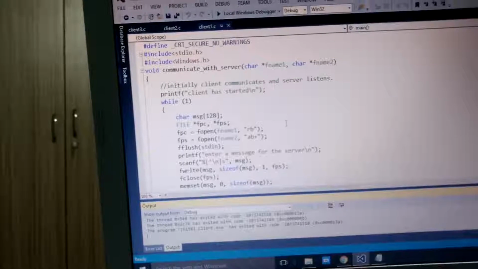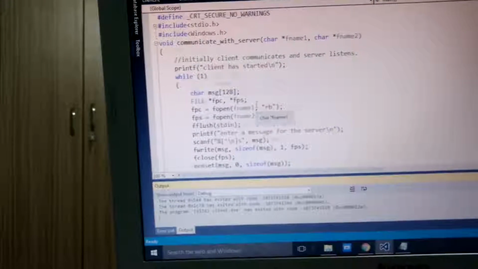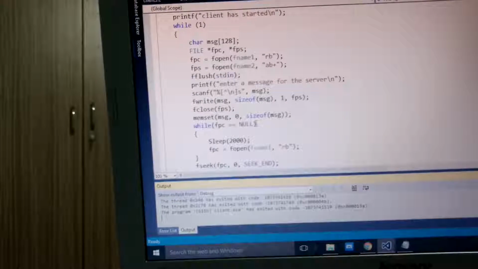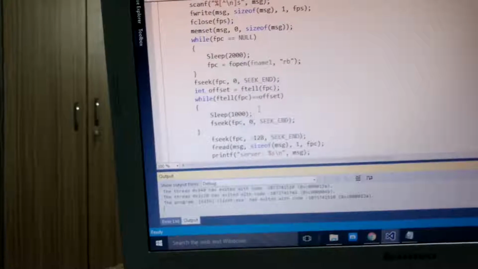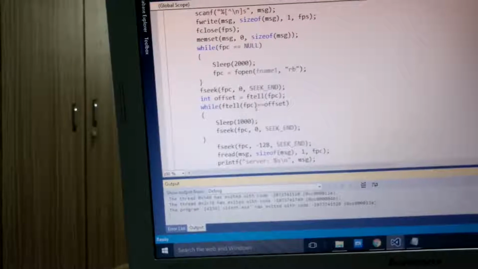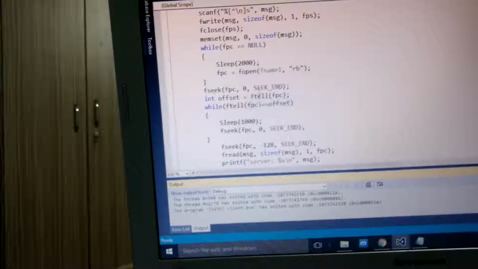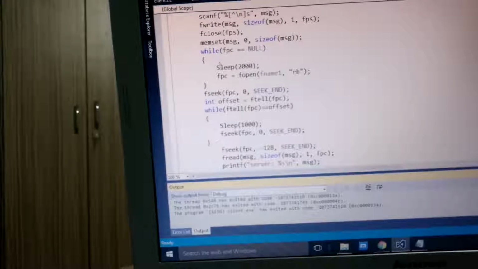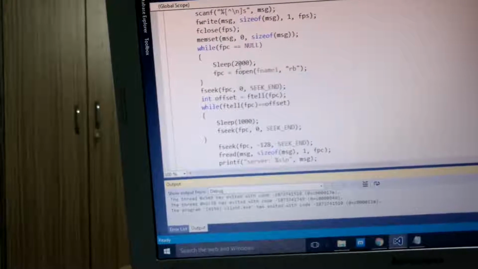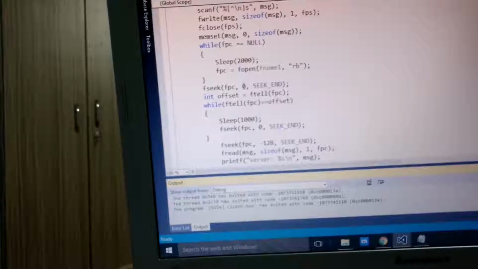In the client, since the client communicates first and the server listens, I have an infinite loop where the client is first taking in the message, and then the client will read. It will take in the message, write the message in the client.pin file, and then if the file on the server side has not been created yet, it will wait until the file is created.